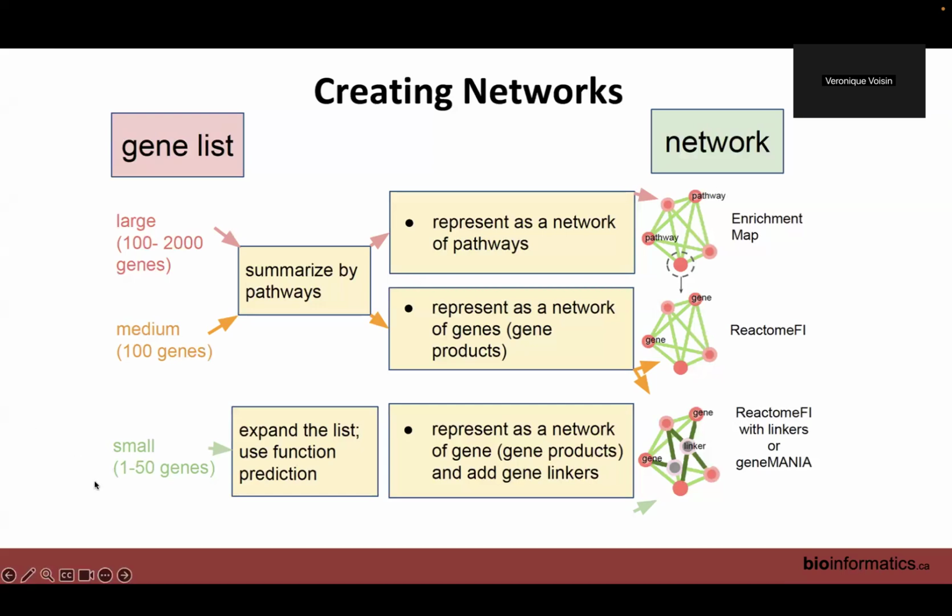Then if I have a small gene list, let's say 1 to 50 genes, then I don't need to summarize by pathway. So what I'm going to do is try to expand the list using function prediction. So the recommended tool for this is GeneMANIA. Also Reactome FI with linkers, but it's more GeneMANIA if you want to add related genes in terms of multiple attributes. So in this network, the nodes will be genes, and they will be linked by different functional networks.